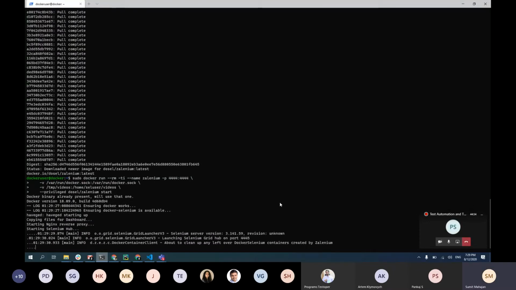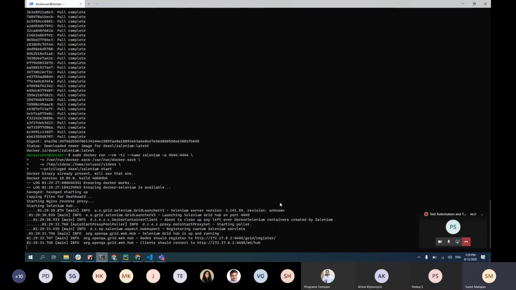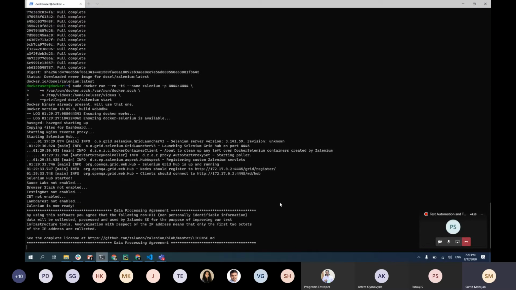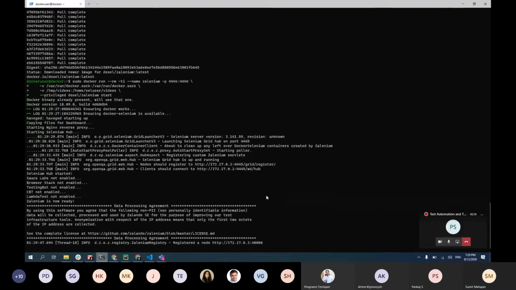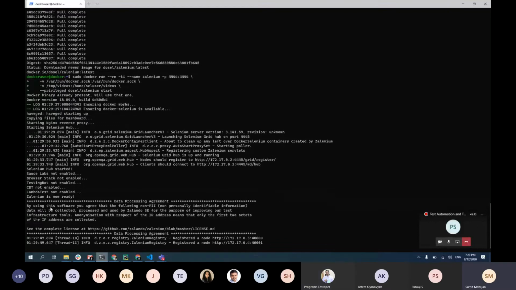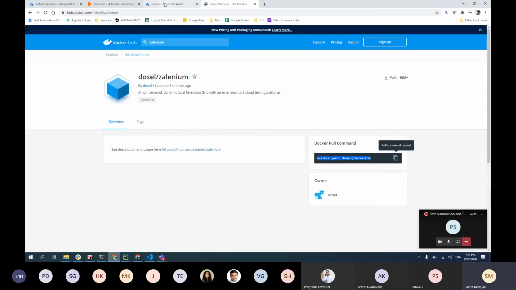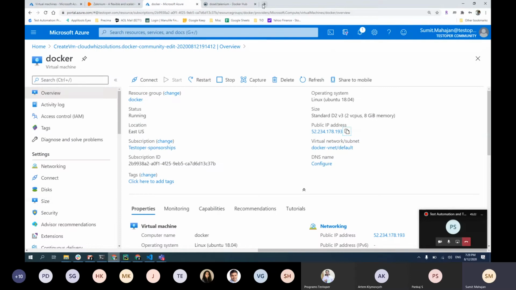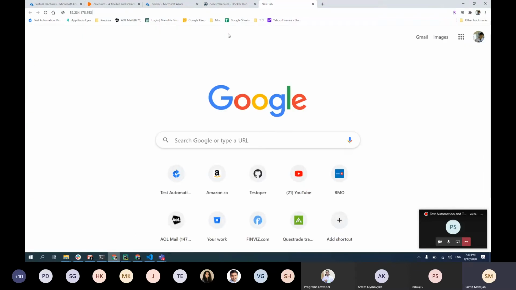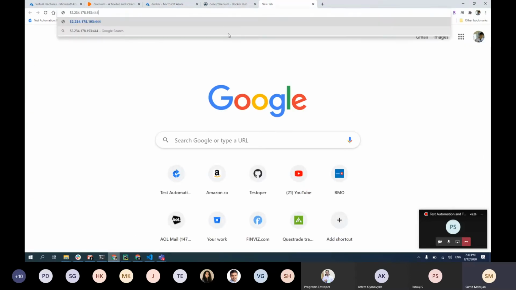So it's now starting. Now you can see how easy it is to just spin up a grid container. I'm not using any of the hub configuration, node configuration, or browser configurations. They're all gone, they're all built into these images. Now it says that Selenium is ready. So I'm going to go to this IP and see if it is actually enabled or not.